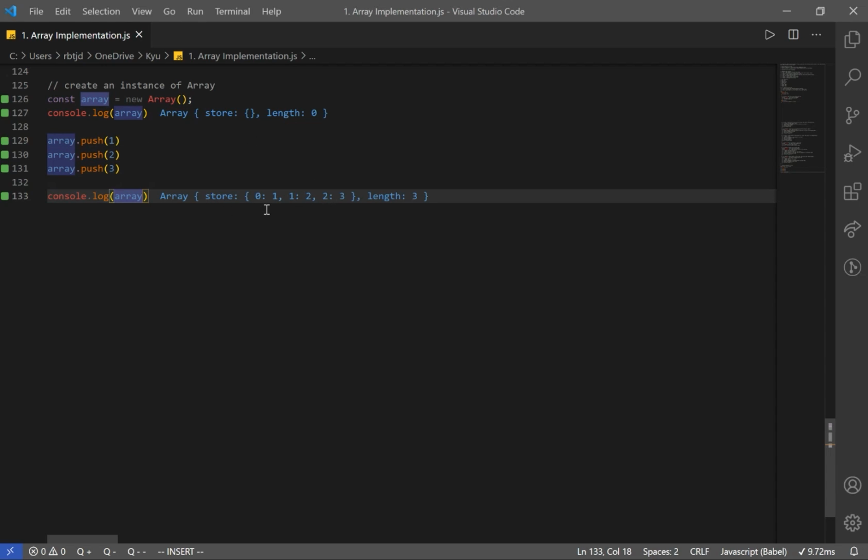And if you look, we have our elements. So at index 0, we have value of 1. Index 1, we have value of 2. At index 2, we have the value of 3. And our length is correct, which is 3 because we have 3 elements. So that's it for push method.